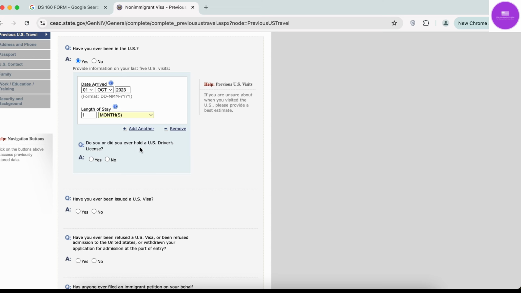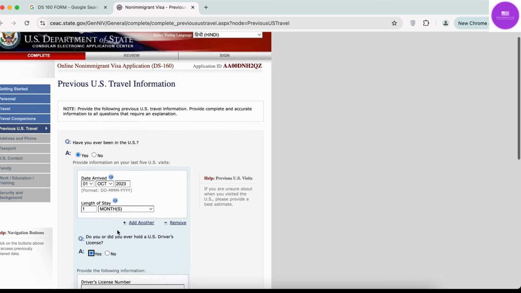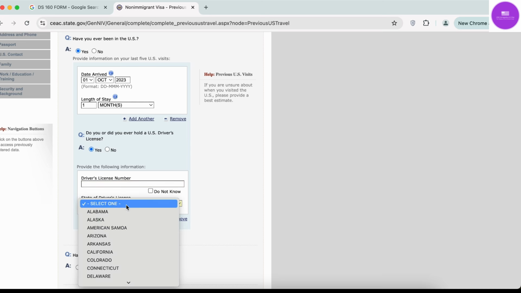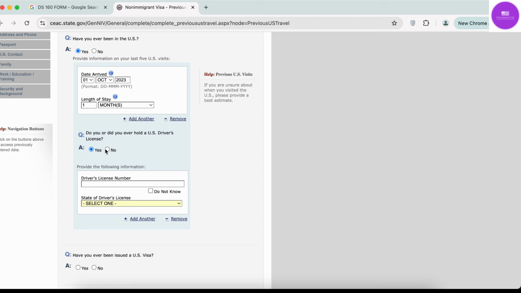Now, do you or did you ever hold a US driver's license? If you ever held a driver's license, select yes. You have to provide the information as well, driving license number and the state which issued you the driving license. If you do not hold one, just select no.